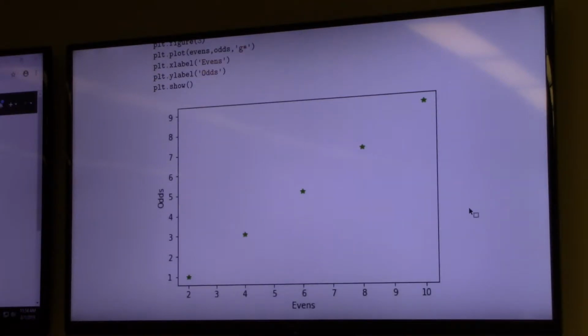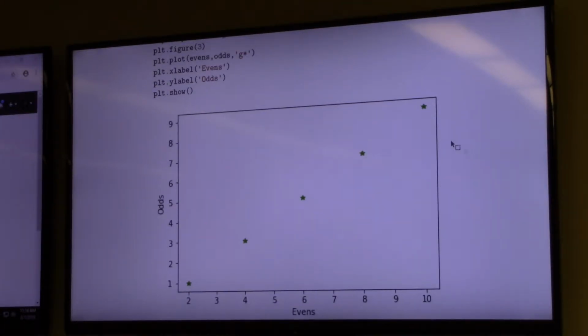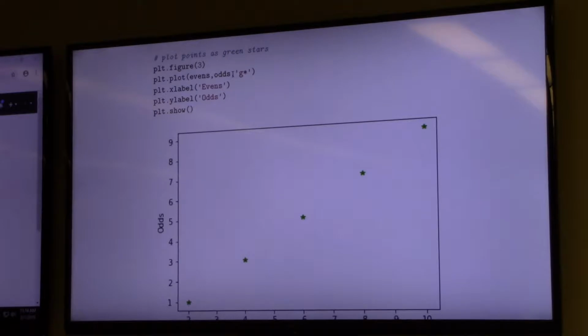Now, if I want to do symbols instead of a line, what I can do is, in this additional argument, here I'm specifying the line, but I'm also specifying the line or marker type. In this case, I'm saying use stars. And so what I get are green stars not connected by a line if I use the argument that way.